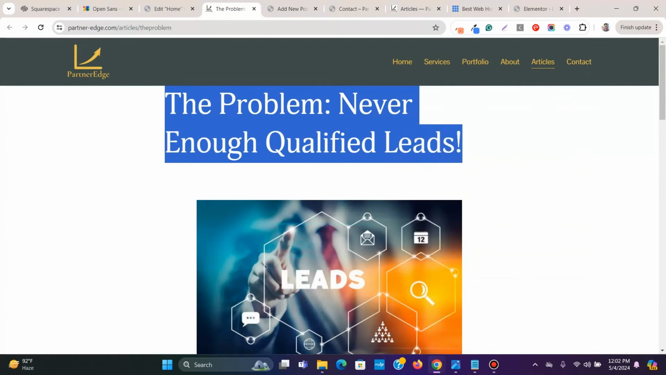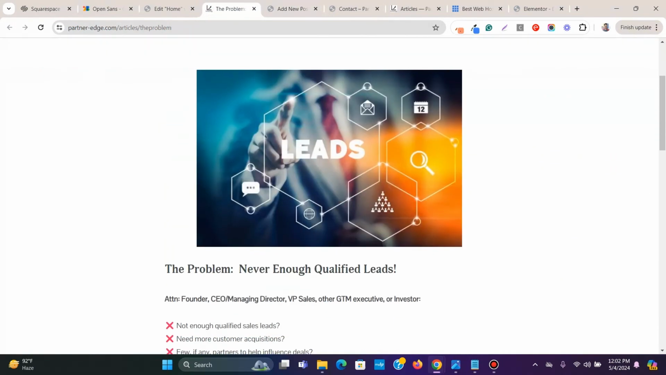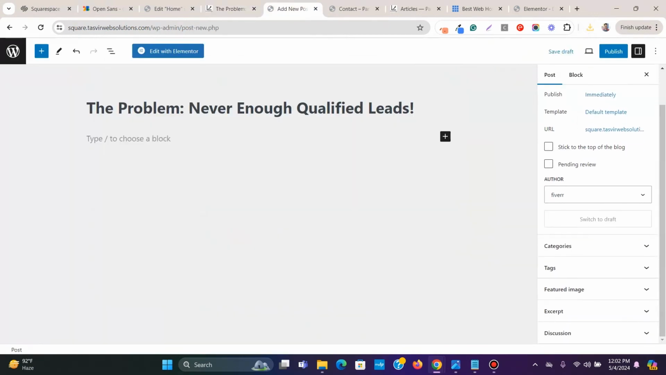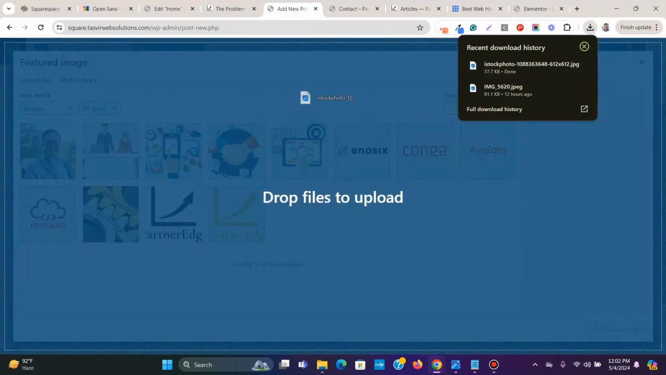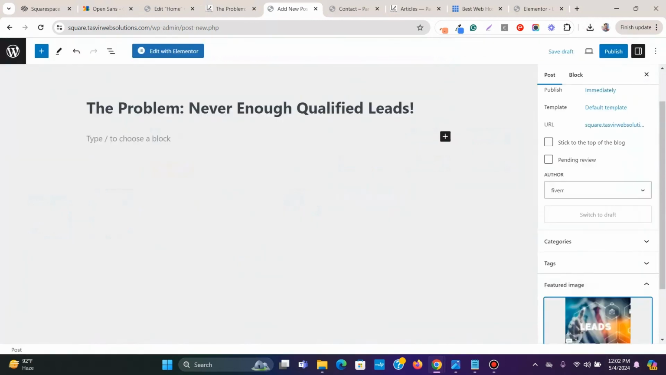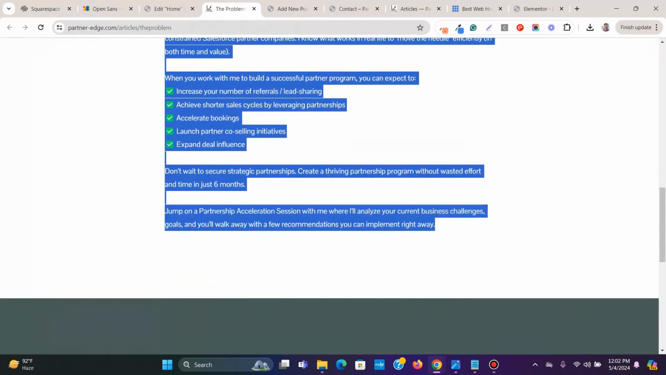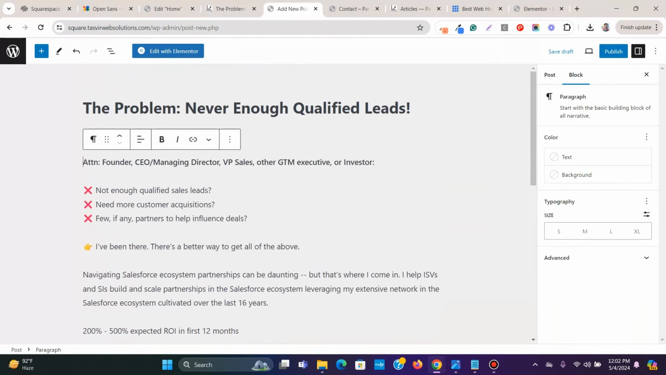Okay, copy, paste, and then let's save this image over here. Save image. Okay, paste this image, that featured image, and then simply copy paste this blog post. Okay, copy and paste. Okay, and then simply click on publish.